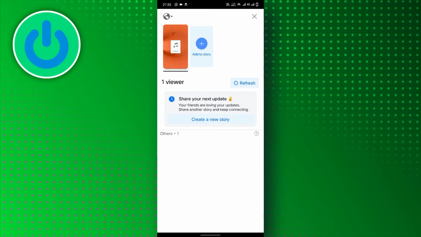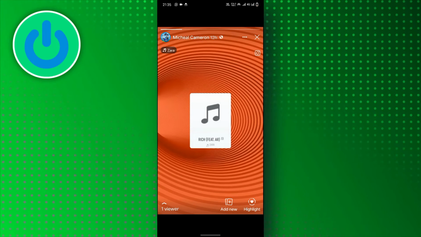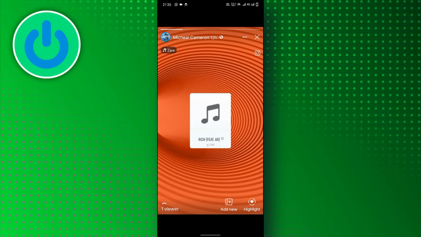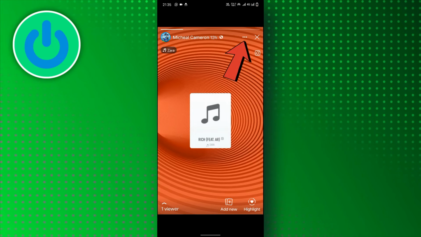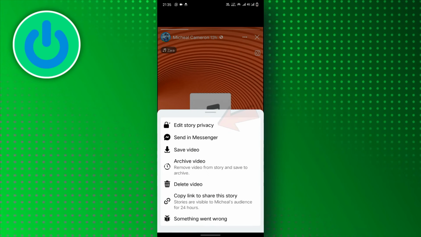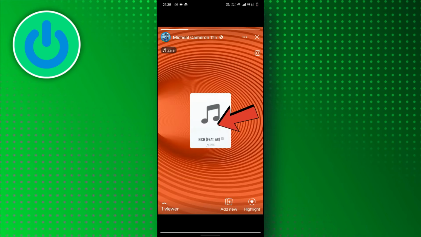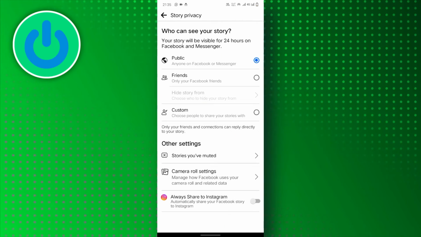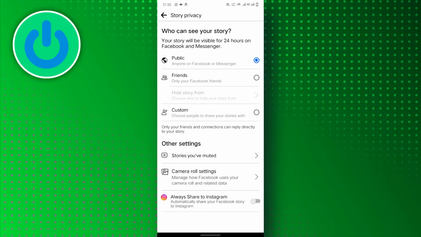Let's walk through how to change your story privacy. Go to your Facebook story or your profile picture with the story ring around it. Tap the 3 dots in the top right corner. Select Edit Story Privacy. Choose Friends, Close Friends, or Custom to select specific friends.